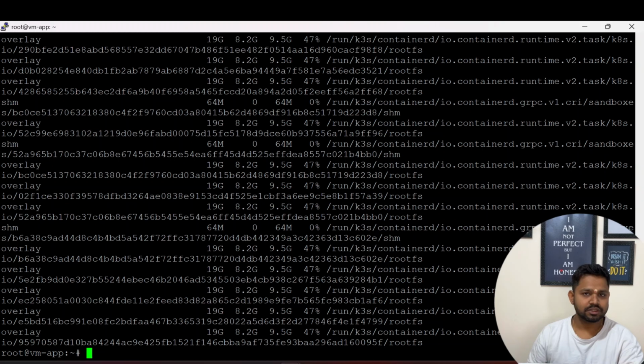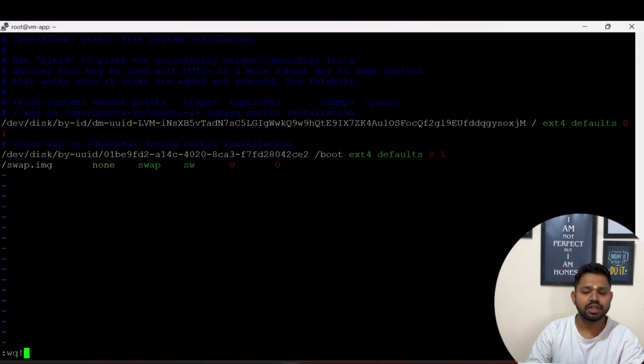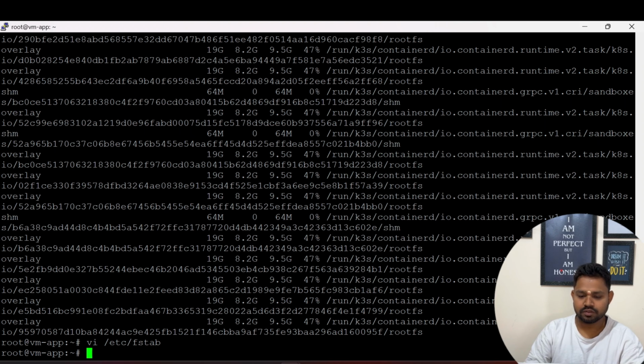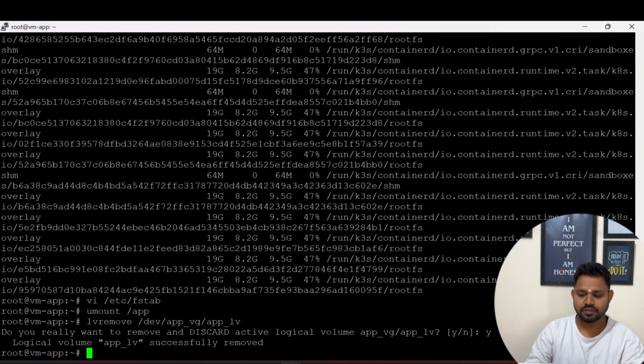So first things first, remove the entry from fstab. Go to the last line by pressing Shift G and press dd to delete this line. You can also comment it if you are going to use that file system or mount that file system later. Do not delete the entry but comment it. Since I am going to clean it up completely, I am not commenting it out. Press :wq!, save the entries. Now unmount /app, and now we will be deleting the LV: lvremove /dev/appvg/applv. It is asking for confirmation, say yes.